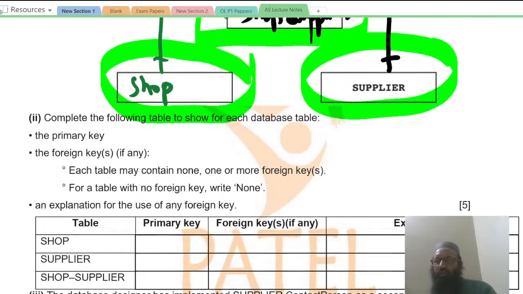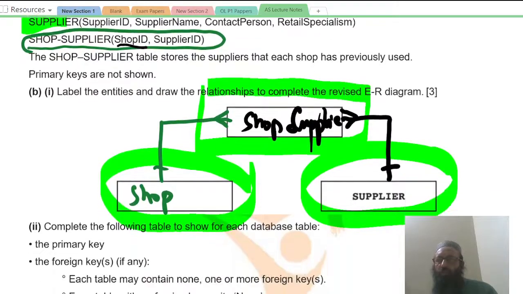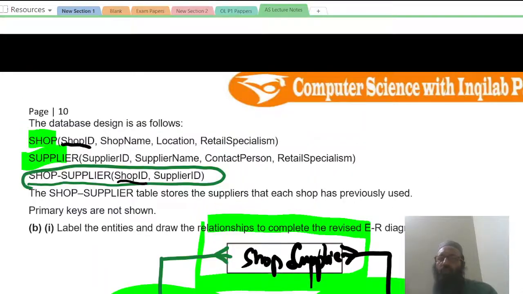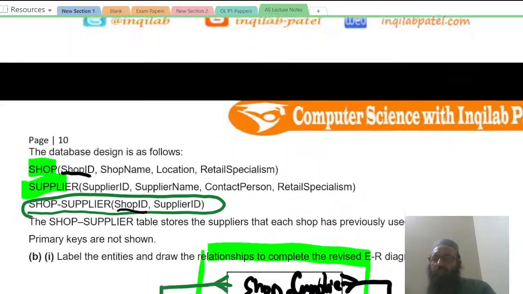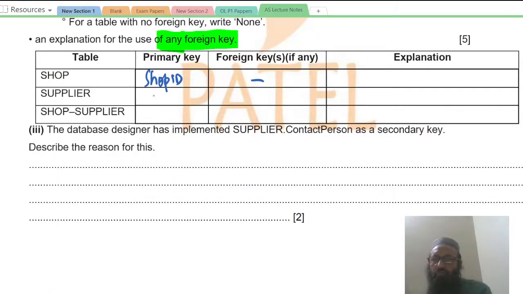Right, you are asked to identify the primary key in shop table. Primary key in shop table is shop ID. Foreign key in shop table, there is no common field, so nothing. And shop supplier, an explanation of use of foreign key. If there is any foreign key then you will explain. So in the shop table, shop ID is primary key and no foreign key. In supplier table, supplier ID is primary key. No foreign key. In shop supplier, shop ID, comma supplier ID are primary key, and shop ID and supplier ID are foreign key.